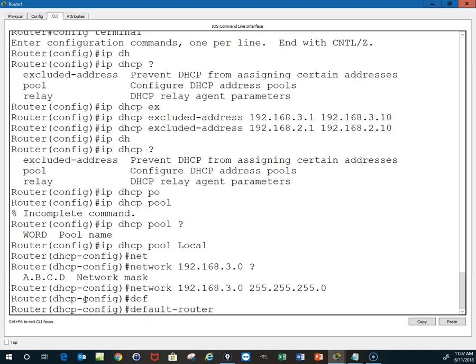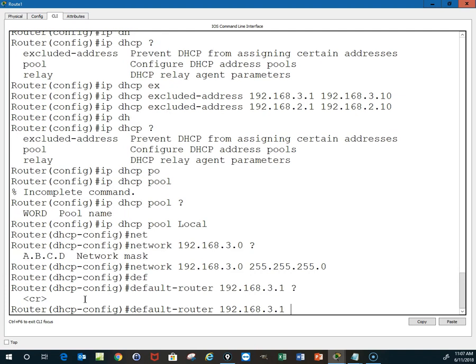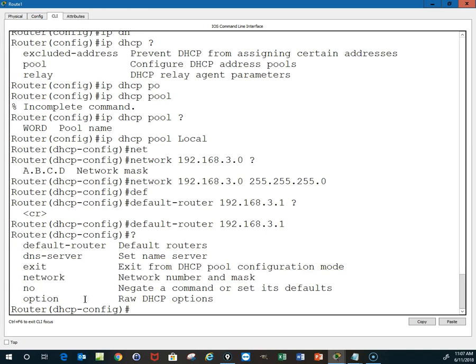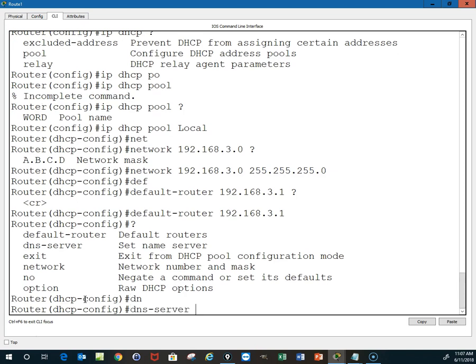Then we need a default gateway. In this case, it's going to be default router. So it's going to be 192.168.3.1. And all we have left there is a carriage return. And then we also said we wanted the DNS server. Let's look at the other options that are here. We got the default router, DNS server, exit, network, network number, and mask, no, and then options, raw DHCP options. But the other thing that we want to configure here is the DNS server, and it's going to be 192.168.2.3.